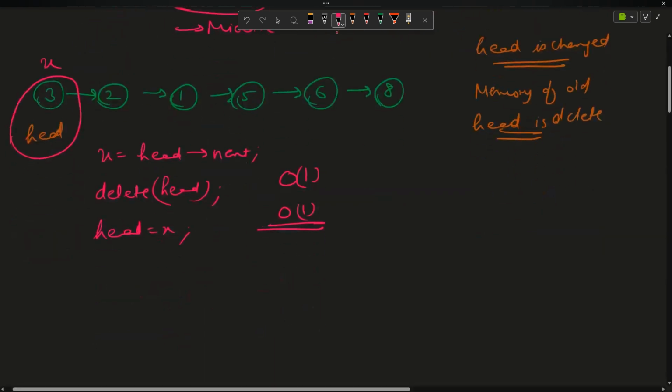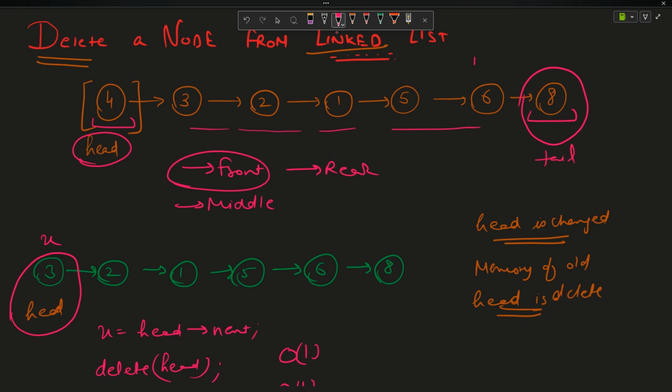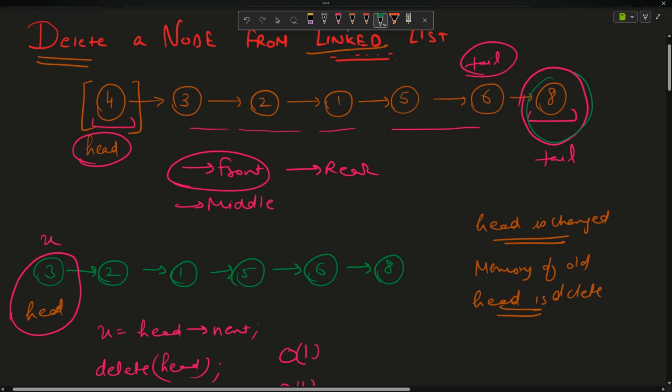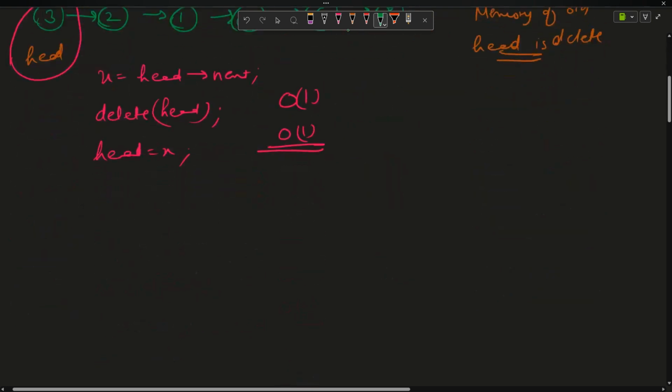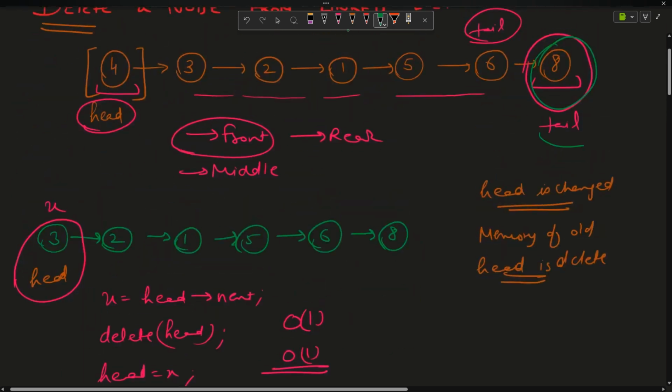Now move to the rear part, that is deleting the last node, that is deleting the tail node. So this is actually my tail. My tail will get shifted backwards. My tail will be here now. So after deleting this node, that is the 8 node, what will my linked list look like? It will look something like 4, 3, 2, 1, 5, 6, and I have deleted 8.